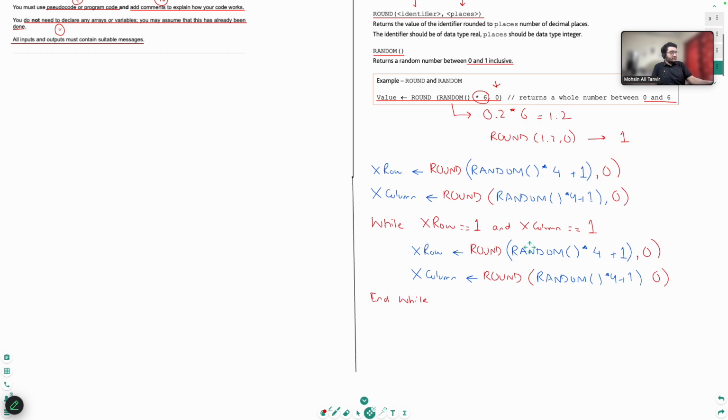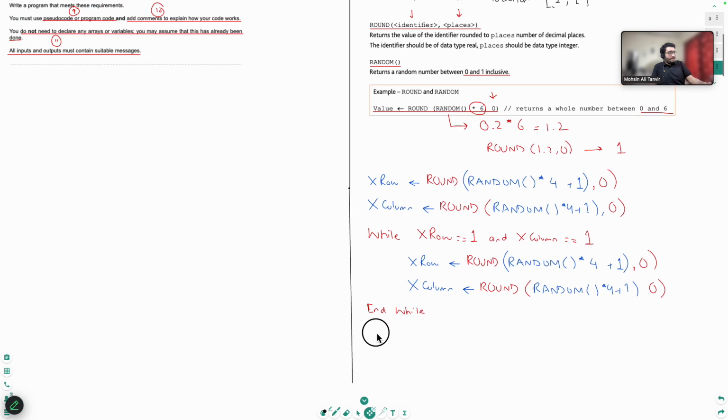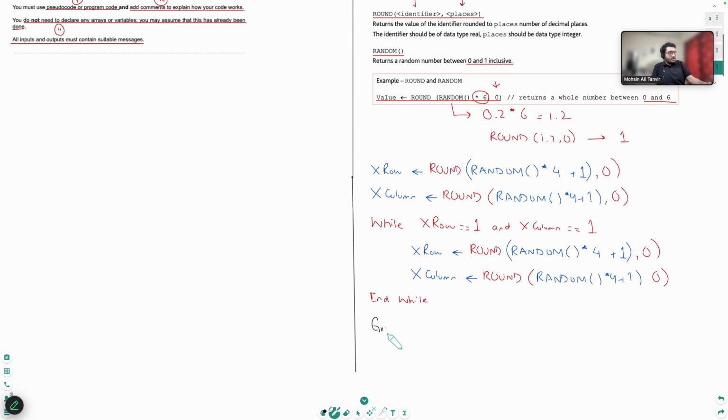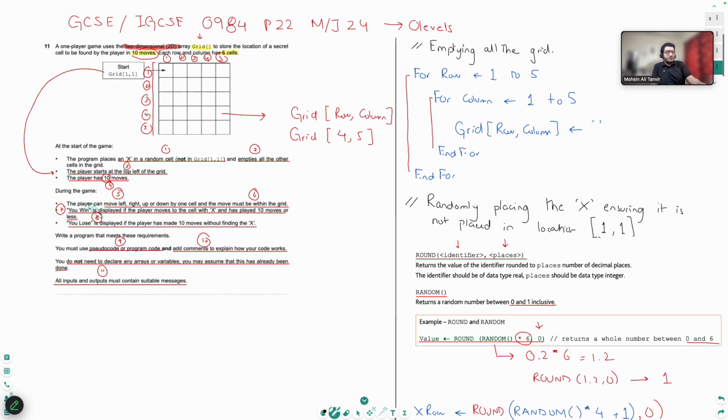And if it's not the case, which is better, I'm just going to go on and give the grid. So I'm going to say grid, x row, comma, x column, and I'm going to place that equal to, sorry, not 1, I'm going to place that equal to x. So far, if I quickly go back to the question, this is what we've done. I have made sure that the grid was empty, and then x is placed randomly in a place which is not 1 and 1.